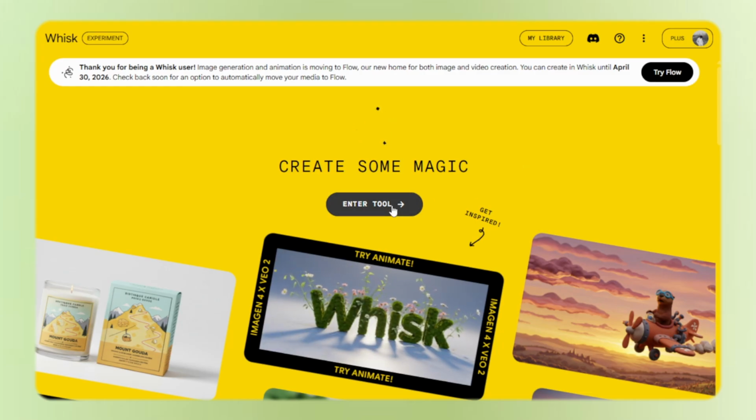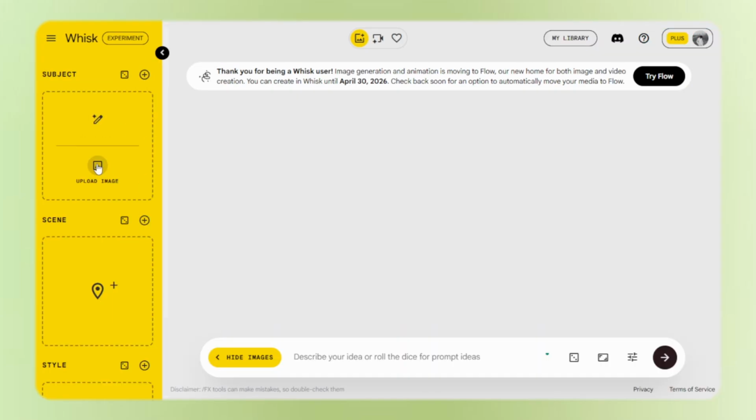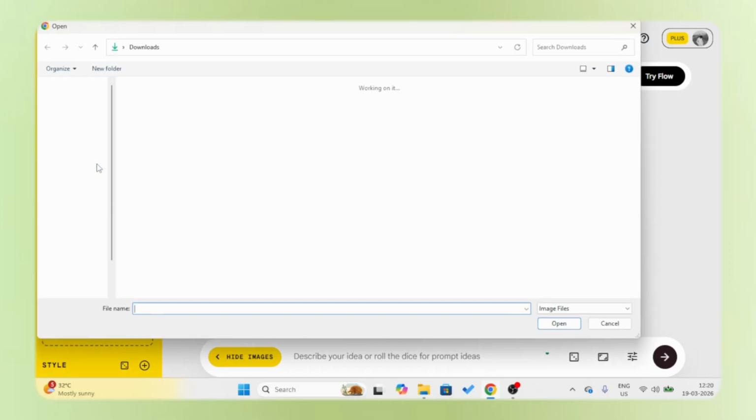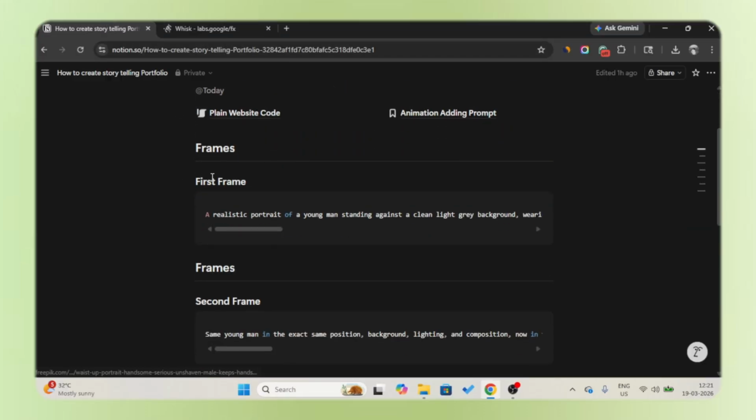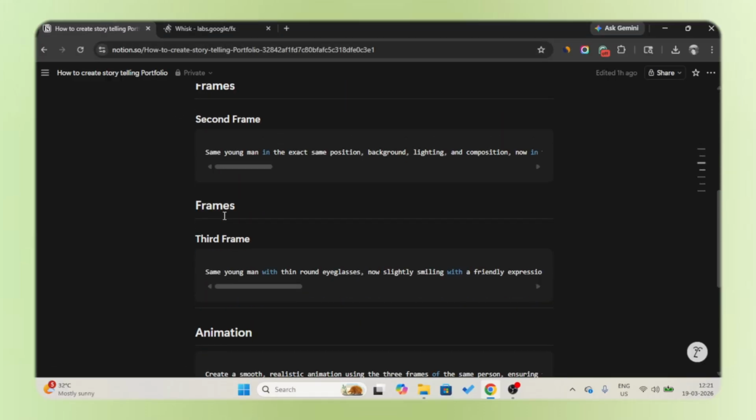Come over here, enter the tool. Here we're gonna add the subject, and I'm gonna add a random person image I got from Freepik. So I have added that. Now let's paste the prompt one by one. So here are the prompts, the first frame prompt, second frame prompt, and third frame prompt.